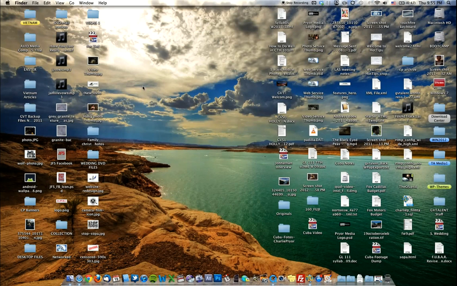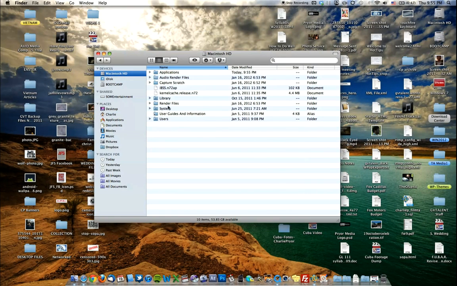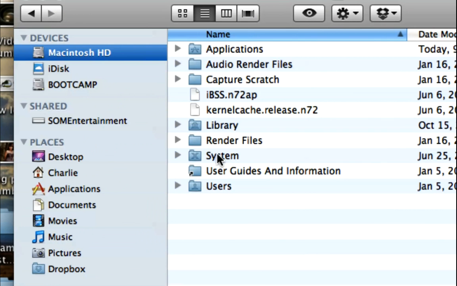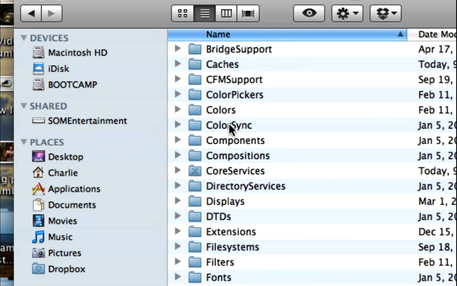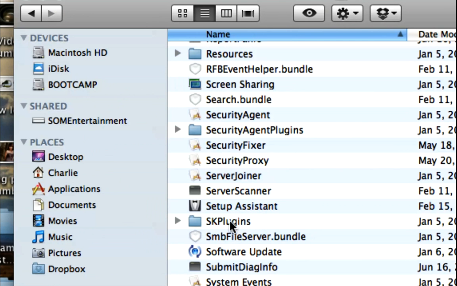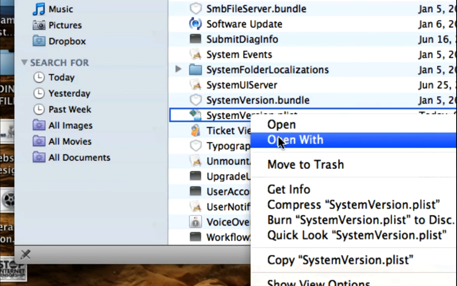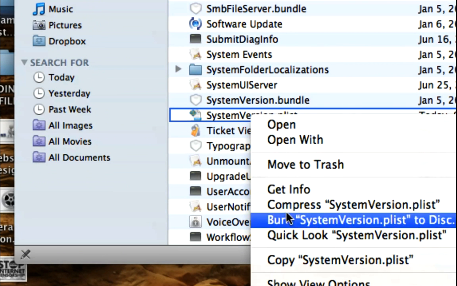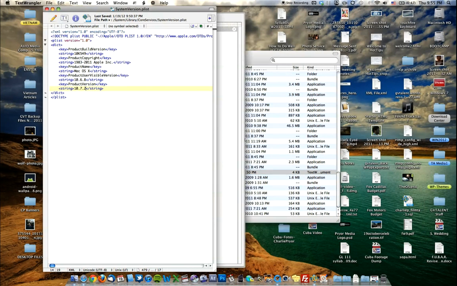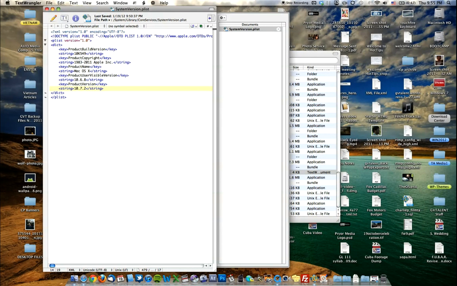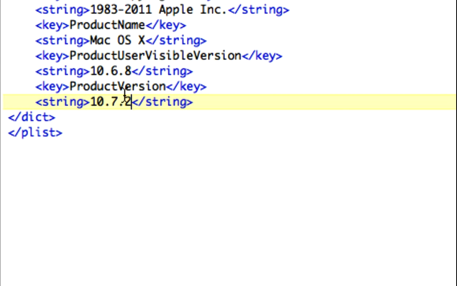So the first thing we're going to do is go back into the Core Services folder, which is back in Macintosh HD, System, Library, and Core Services. Find that version plist file one more time. System version plist. Go ahead and open it. You don't need to copy it necessarily. You can open it right from here. And then go back to product version and change it back to what you have.